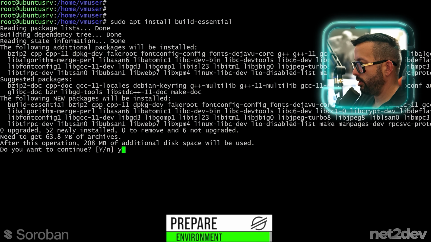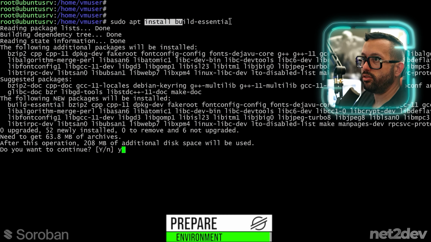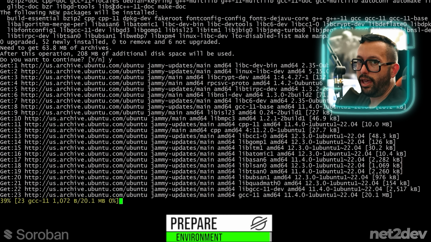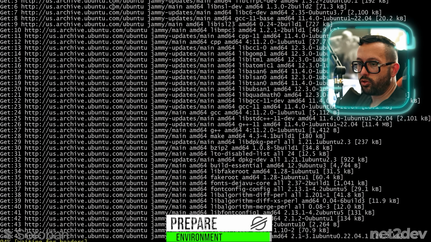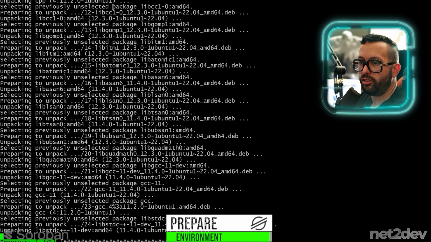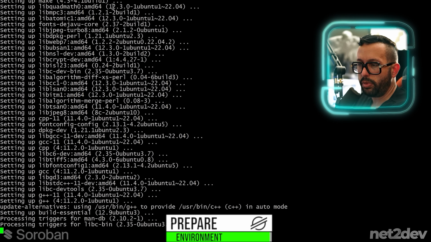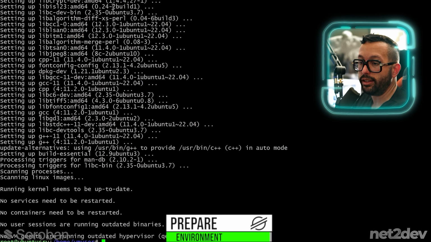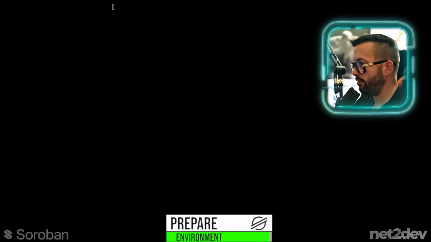Okay, let me show you. We are going to run apt install build-essential. Let's install that. If you don't install this, when you try to install the Soroban CLI, it's going to fail because it's looking for a particular dependency, and I believe this package has that dependency. So make sure that you install that first.